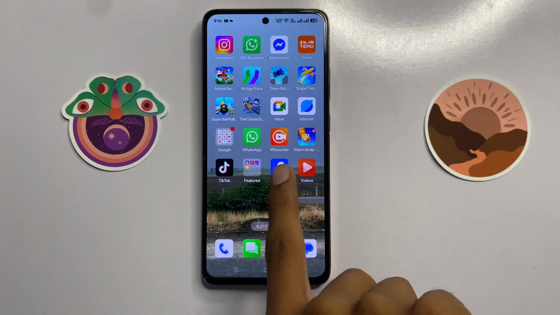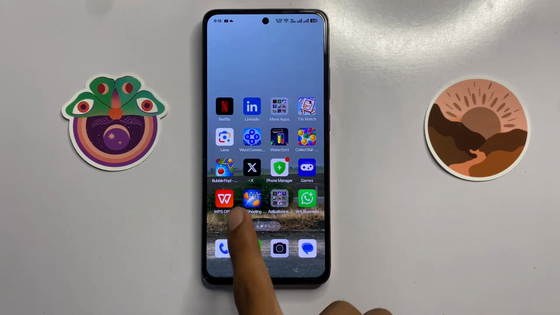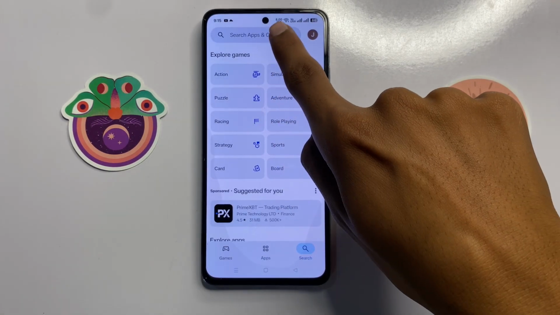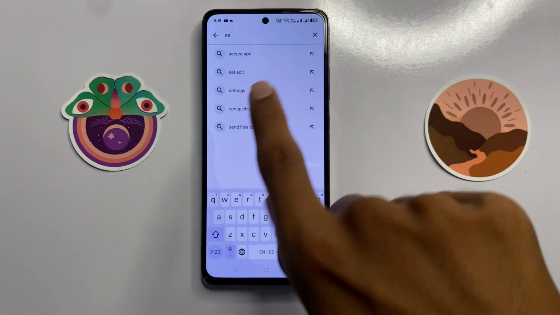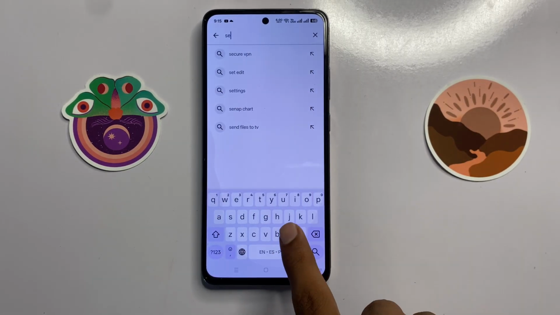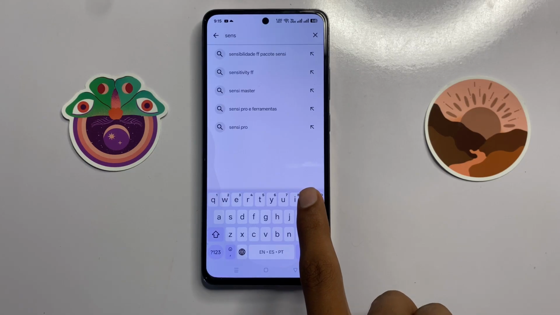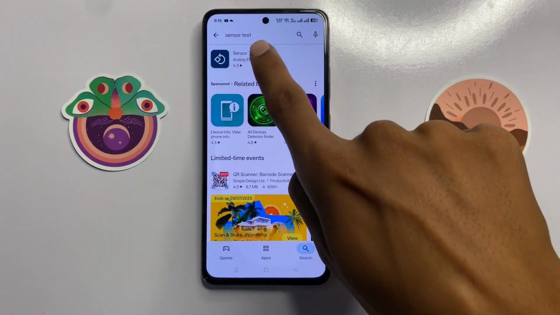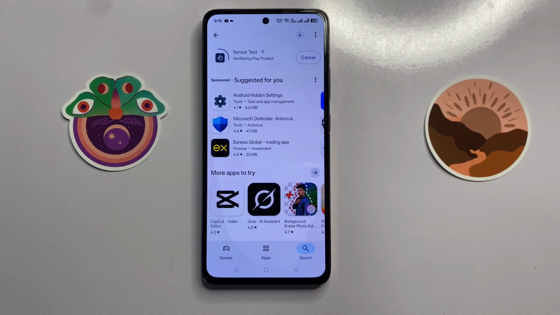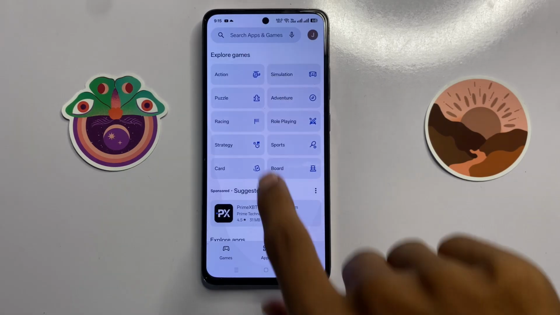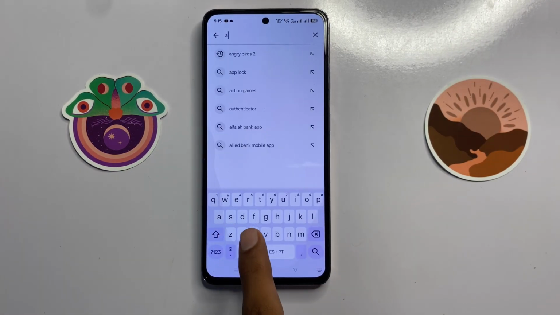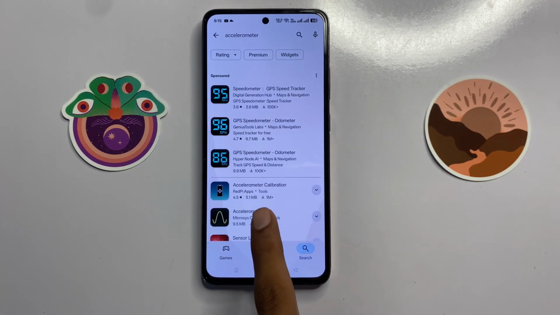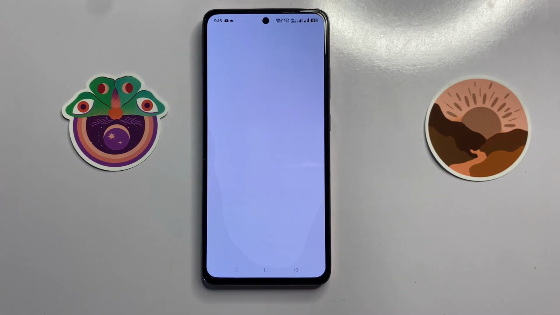First of all, open Play Store and search here sensor test. And install this sensor test app. After install this sensor test app, then search here accelerometer test app. Now click on accelerometer test and install this app.